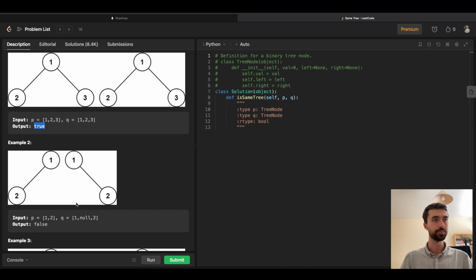Example 2. So these trees both have a root of 1 and a child of 2, but this one has it as the left child, this one has it as the right child. So this one's false. So even though they have the same root with one child and it's the same value, this is false because they're not identical. The children are on different sides.